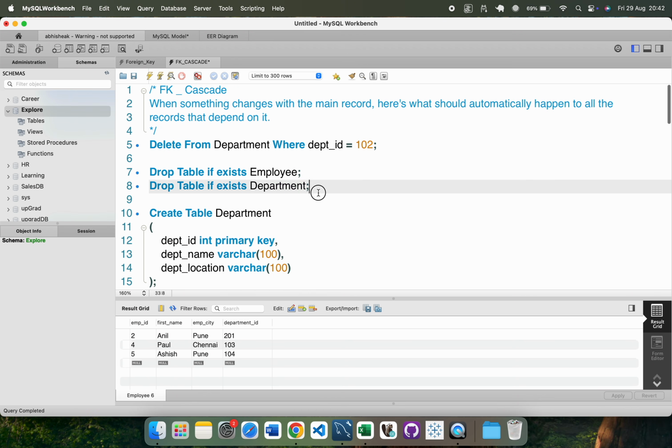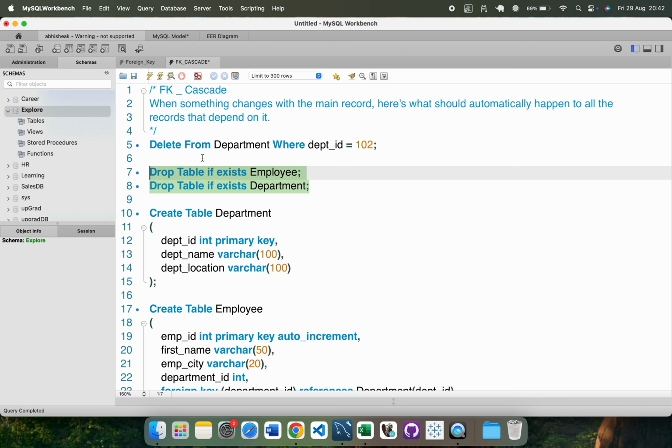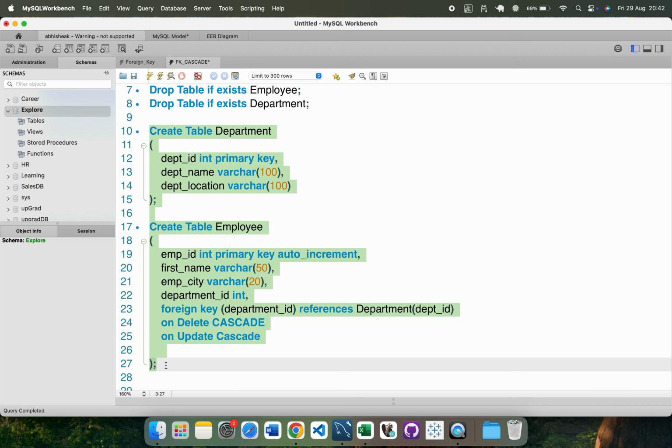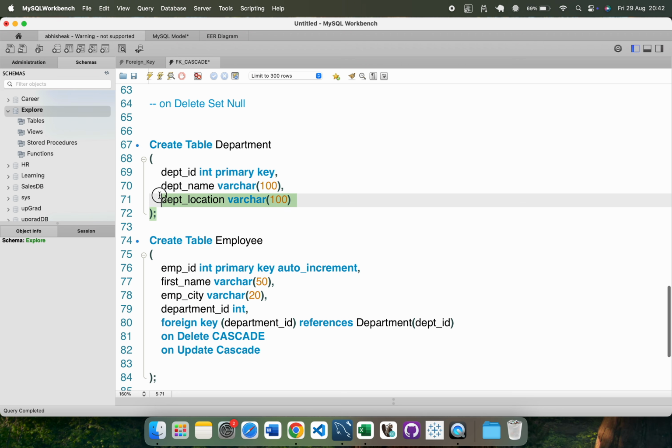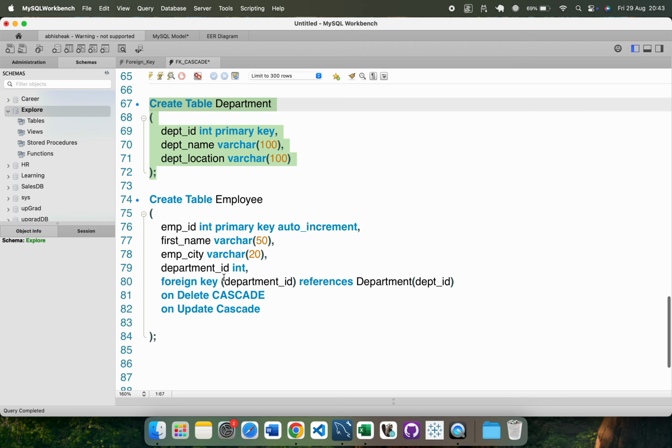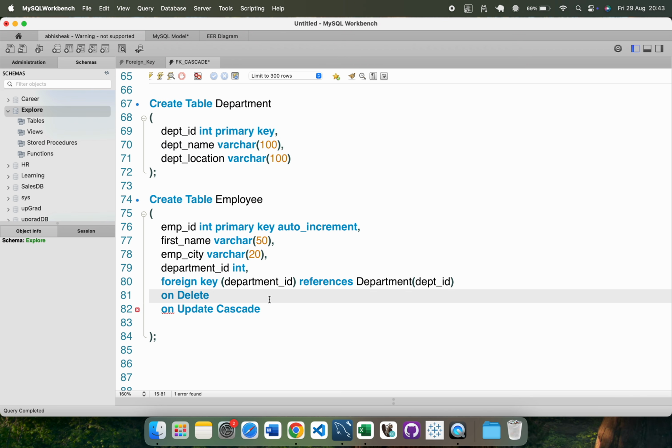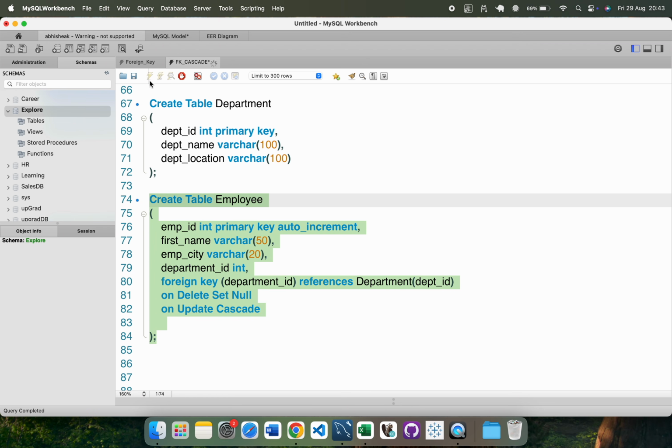Let me drop these two. And now let me make a copy of this query. And here, these are the tables I have created. And right now I don't want cascade. I want, when I'm going to delete, it has to be set as a null. All right. So very simple.